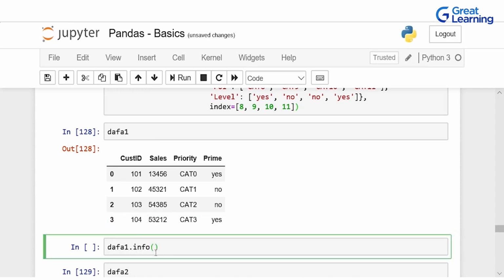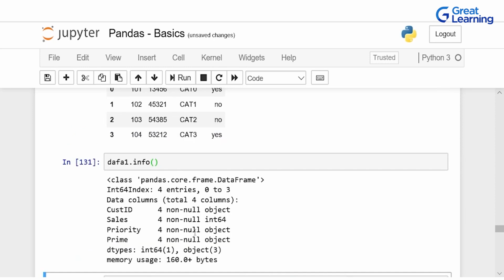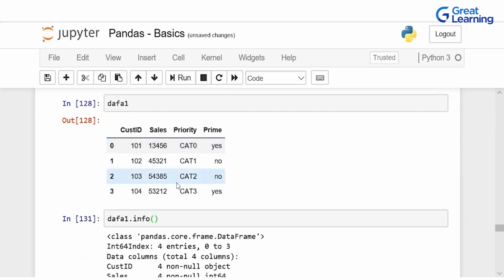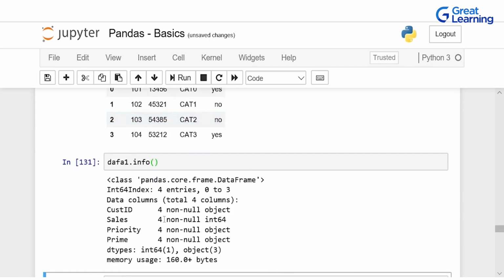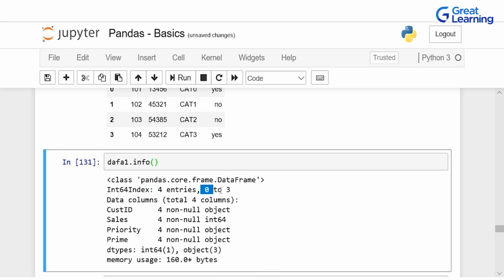df1.info is one function I can run. It will tell me the data type of each of these columns in this data frame. In this data frame, I have 4 entries. That means there are 4 records, and the index is starting from 0 to 3. And these are my data columns. Total 4 columns. The first column has 4 values, and it is non-null object. That means everything is filled, there are no nulls. And what is the data type of it? It's an object. This is what it is telling me.